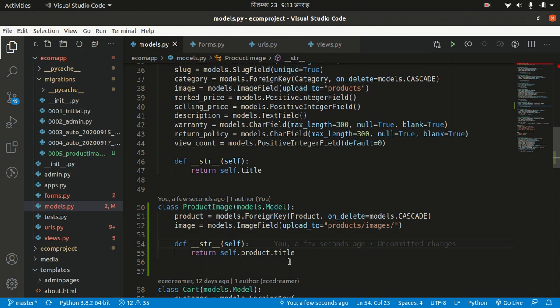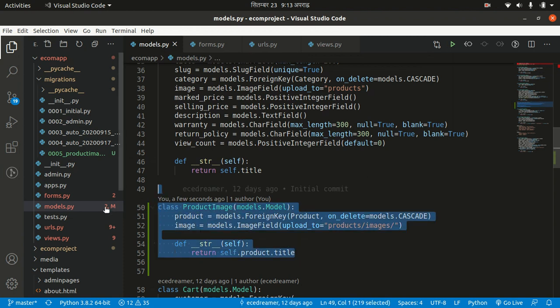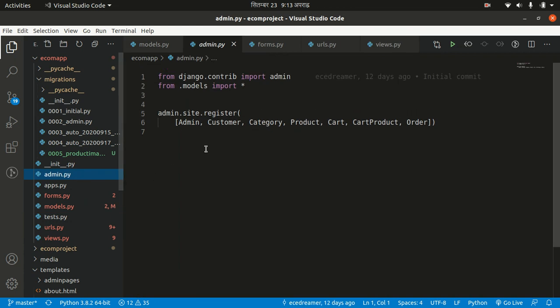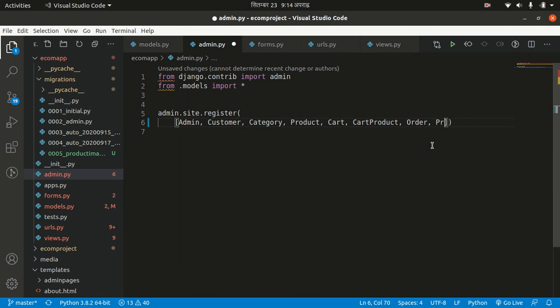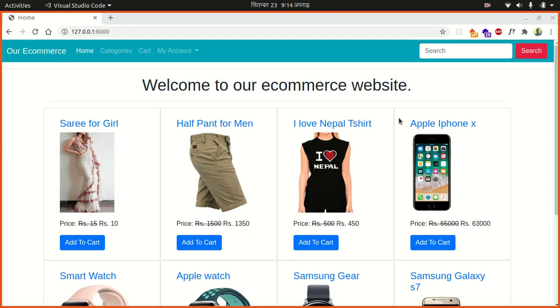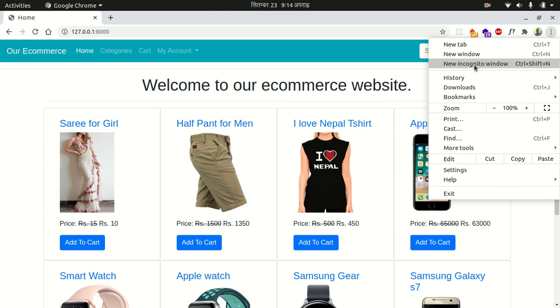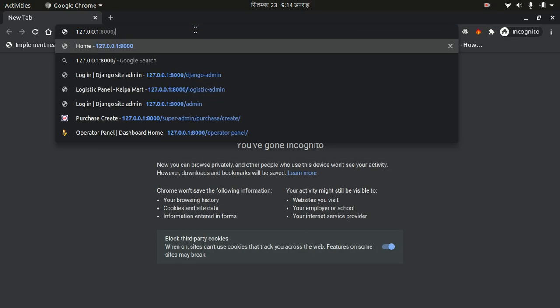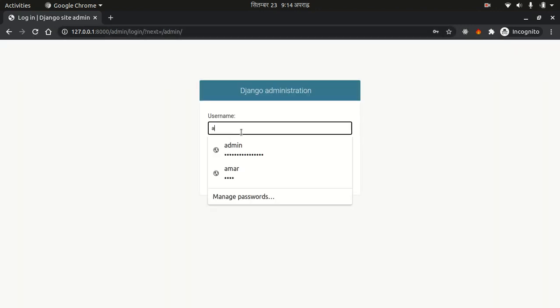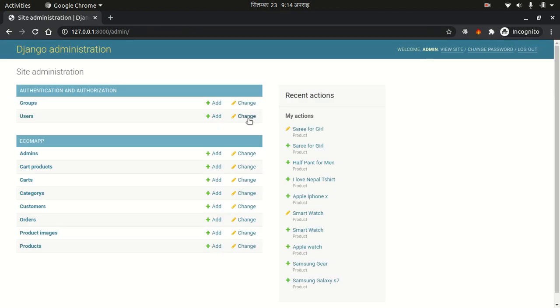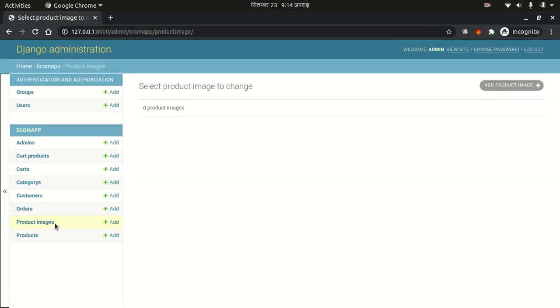Let's run our server again. To show this model class in our admin site, you need to register it in admin. So let me go to admin and write ProductImage here. Now our ProductImage is registered in our admin site, so let's check it. I'll go to a new incognito window, and here is our admin link, and I think admin is my username and password. Here ProductImage is listed, and currently there are 0 product images.